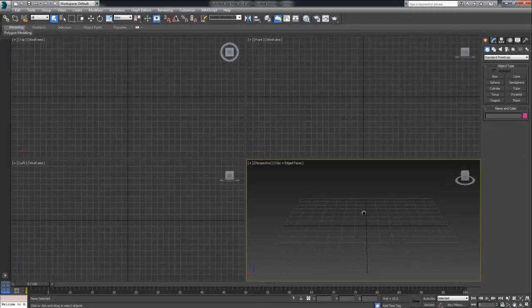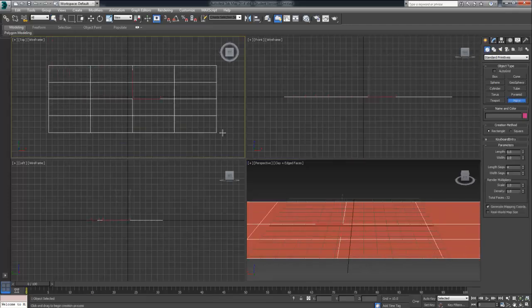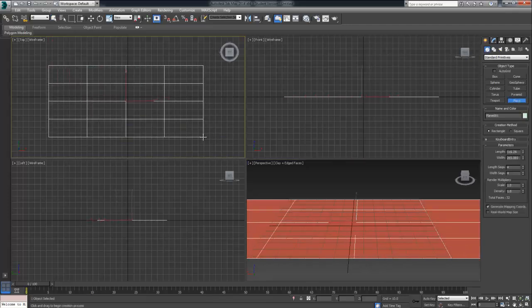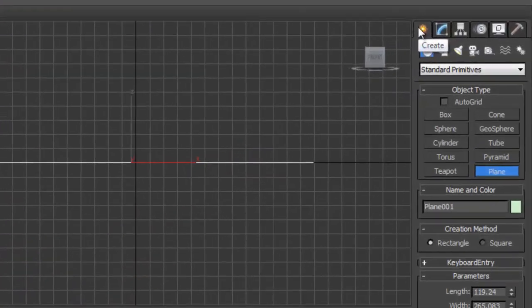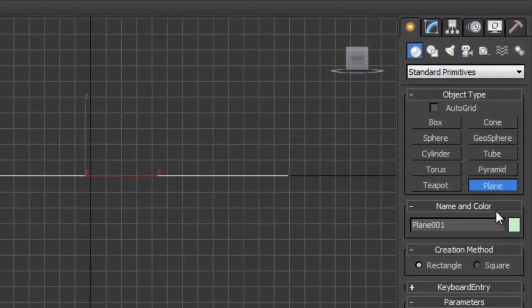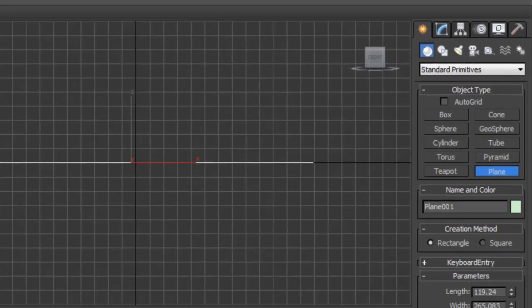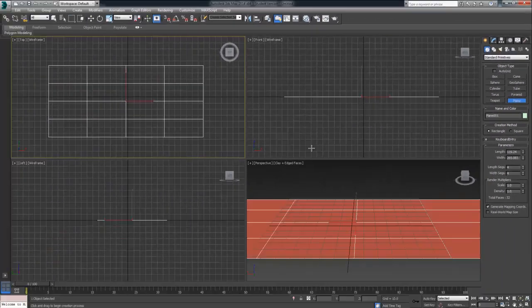So the first thing we're going to want to start modeling is the tray for the food to go on. To do that, we're going to want to go into the top view here and draw ourselves out a plane. To get the plane object, you make sure you've got the Create tab selected, then Geometry, then just click the plane button and draw it out as I did.